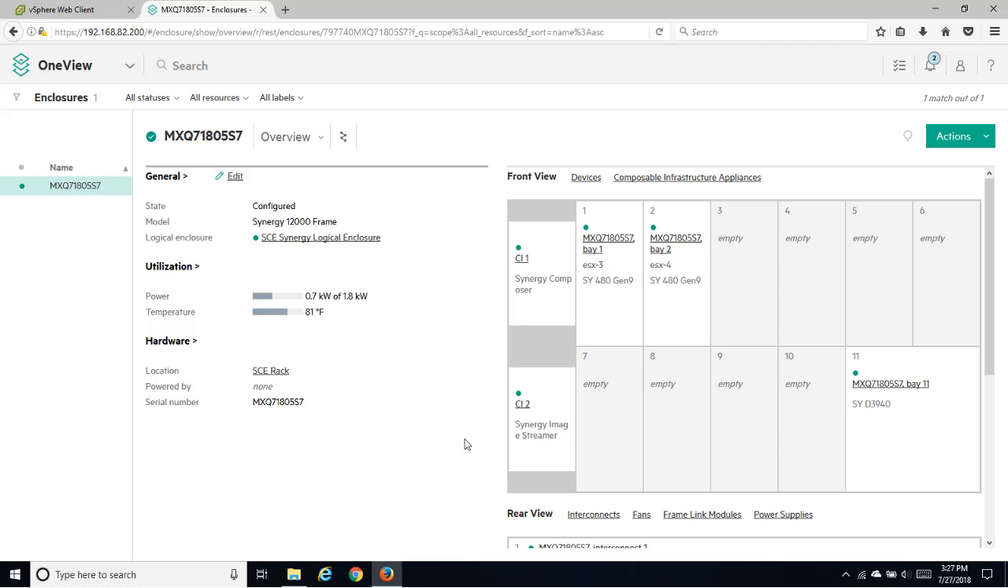Now it's important to note that this is a proof of concept or demonstration setup, so this wouldn't be utilized in production. You really need redundant appliances within your environment to support a production environment. So I need two Synergy composers, and if I wanted to support image streamer technology, I would need two of those. There's only two appliance bays in a Synergy frame, so you need multiple frames in order to be able to support this technology.